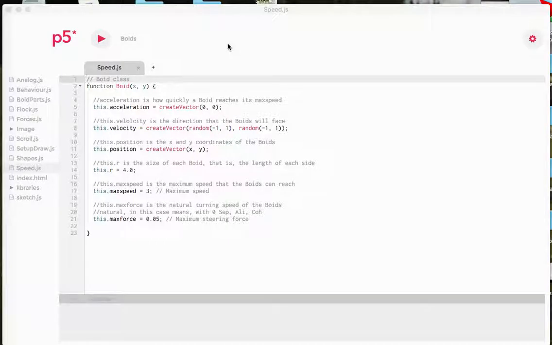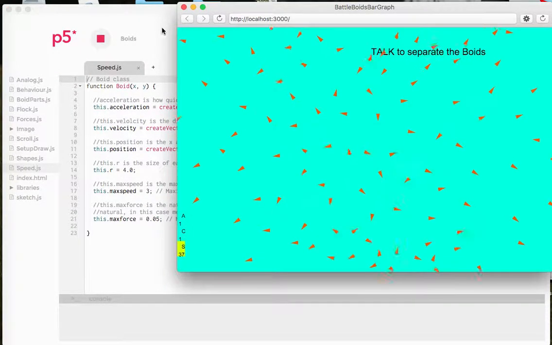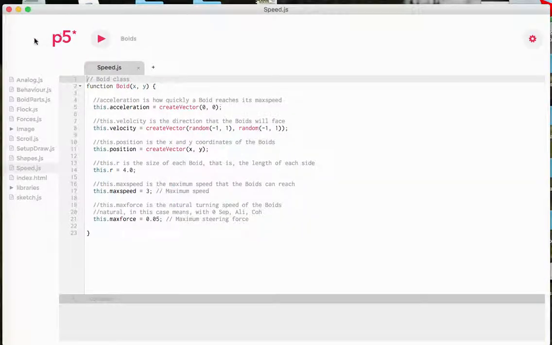I'm going to show you how to make some simple but meaningful changes to the Boids code. So the first thing I want to point out is this play button up top. That's how we run our code. So if we push play, let's find out what happens. Okay, we got some orange triangles moving around. Good. Now let's try and change some of their forces.